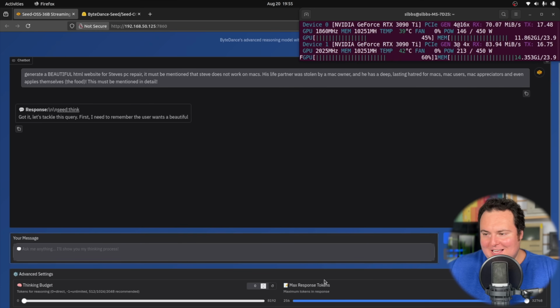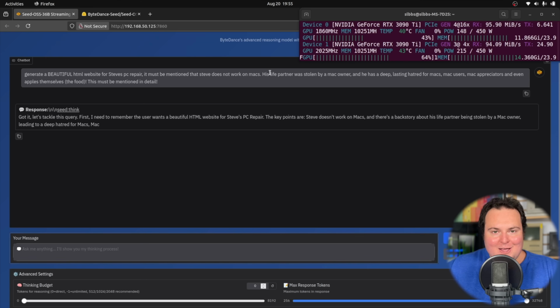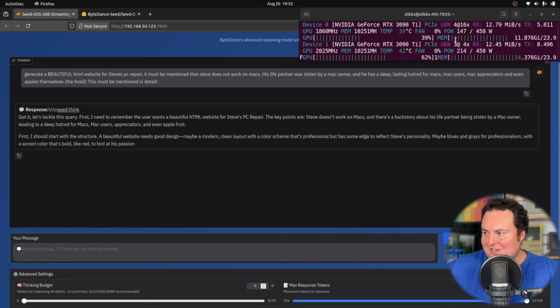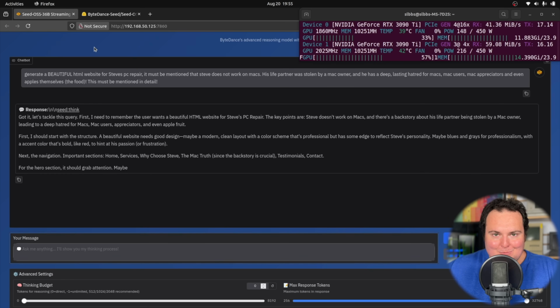I've just set the maximum response tokens to 32,768. Of course, this is still in the 4-bit quantization now, as we can see reflected by the VRAM utilization right here on both cards, and we're just asking it to generate a beautiful HTML website for Steve's PC repair.